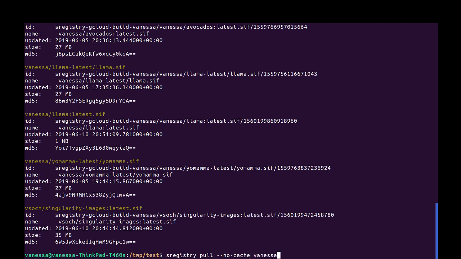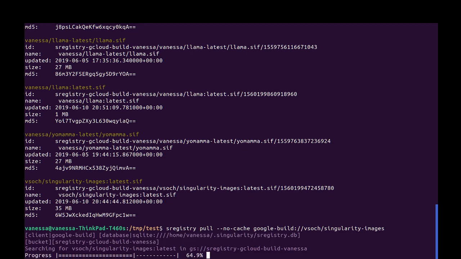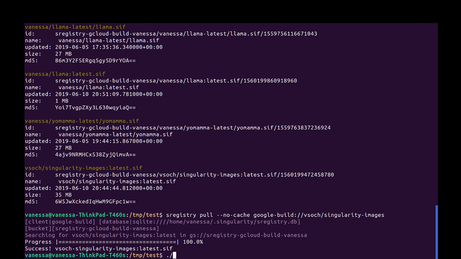And let's pull Vanessa Singularity, actually it's vsoc, my GitHub username, vsoc Singularity images. And let's not forget that we're pulling from Google Build. There are other clients. vsoc Singularity images. Magic is happening. We have the container. We run the container.